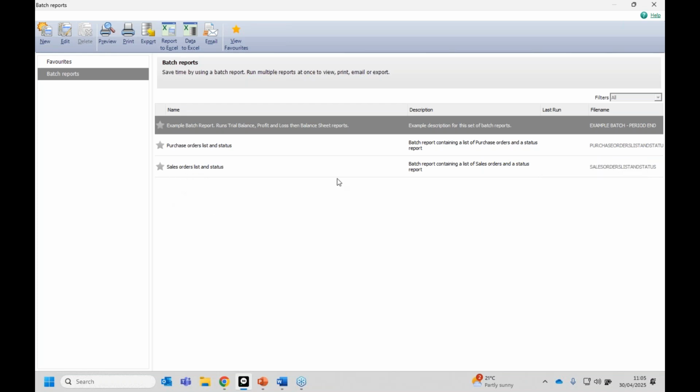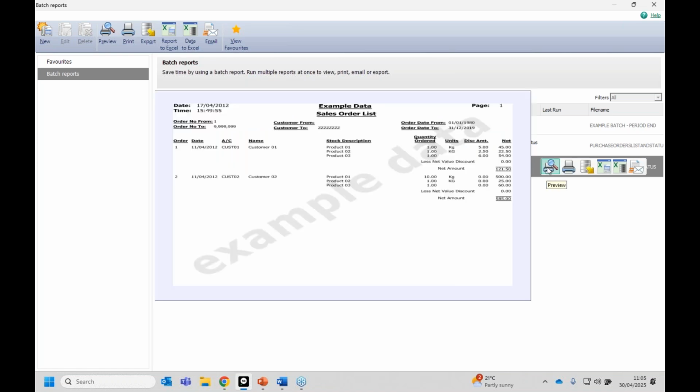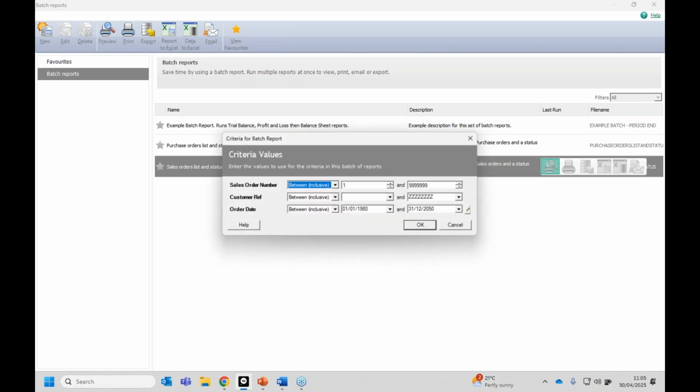So what we'll do is we'll just run one of these examples. We'll run the sales order list and status batch. We're going to highlight it exactly how you may do it when you run your normal reports, and we'll just click preview. It's going to bring up the criteria window. Now this criteria is combined based on the reports that are included in the batch.